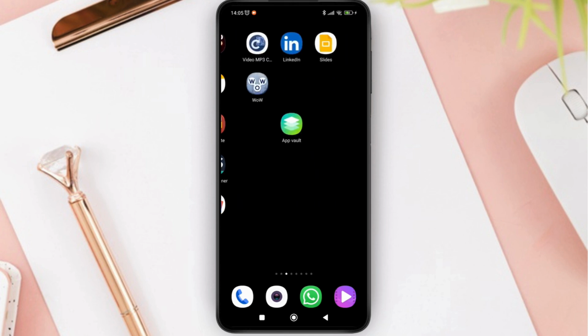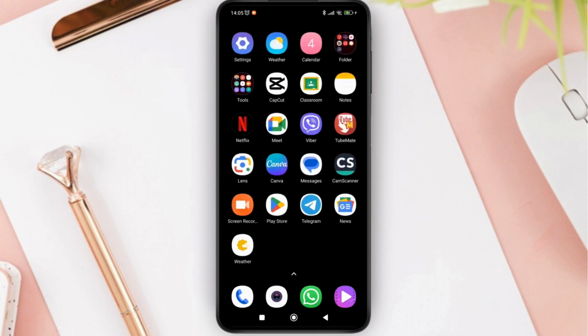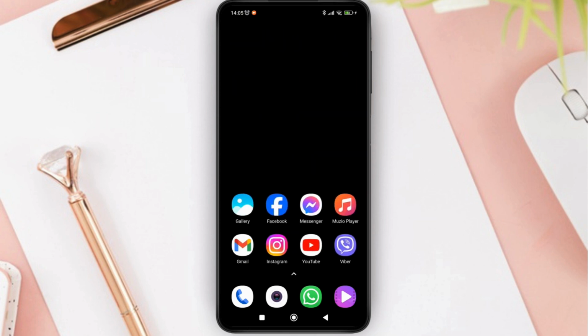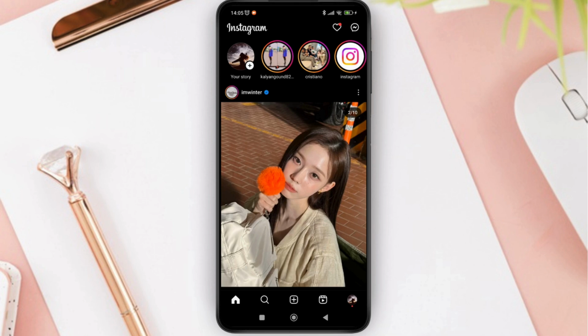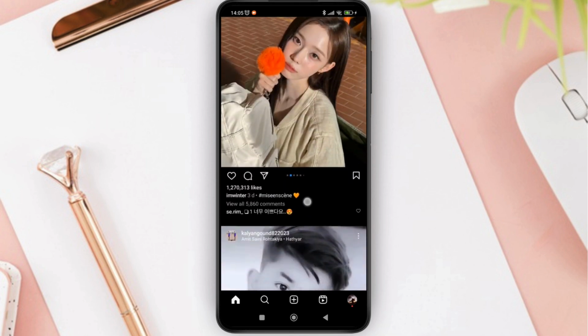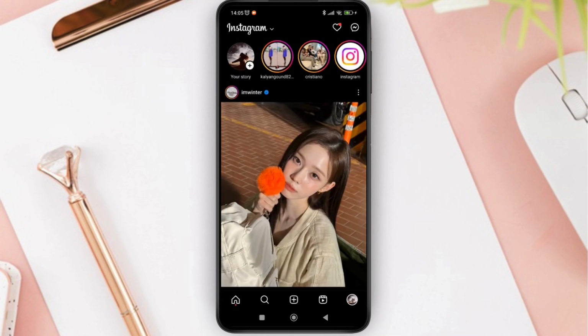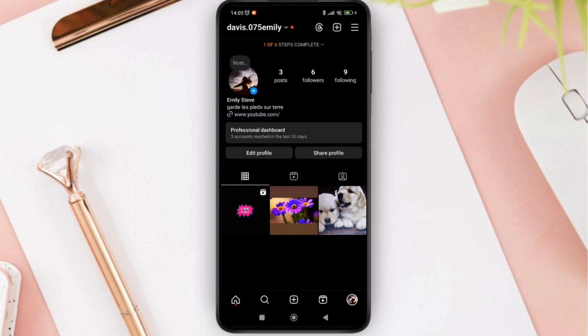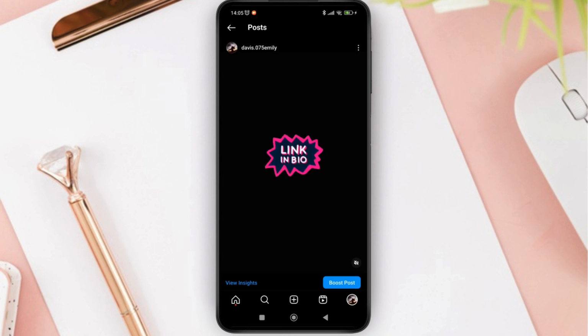The first thing first, open up your Instagram application on your device. Then go to your profile at the bottom right corner of the section. Then tap on the reel that you want to see who have shared. So I'm here tapping on this reel. I want to see who have shared this.